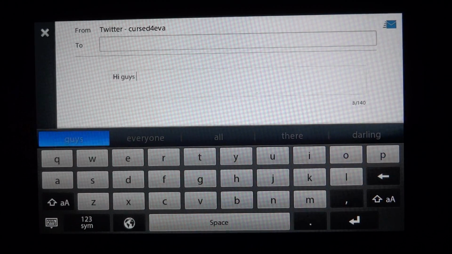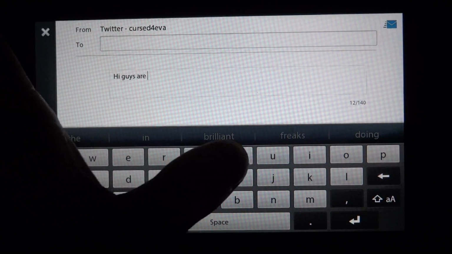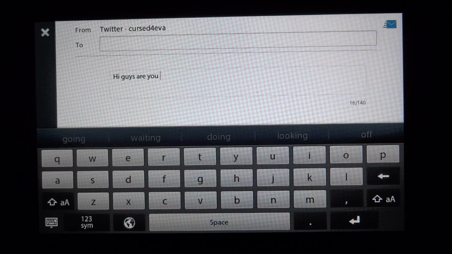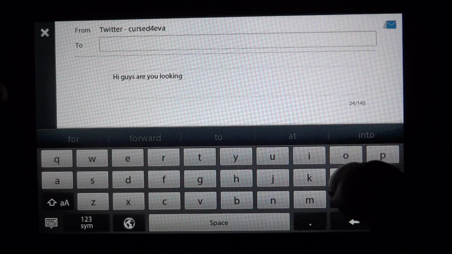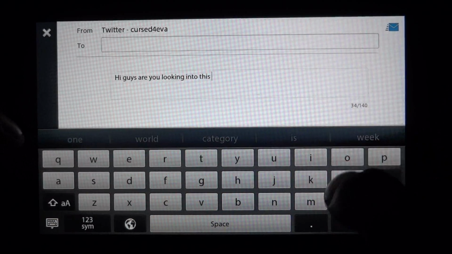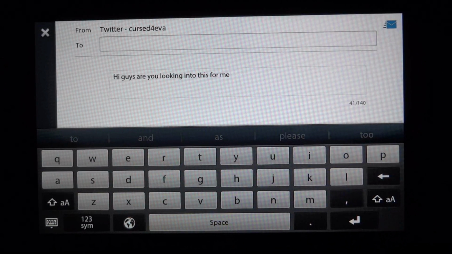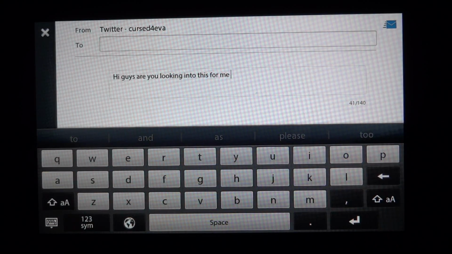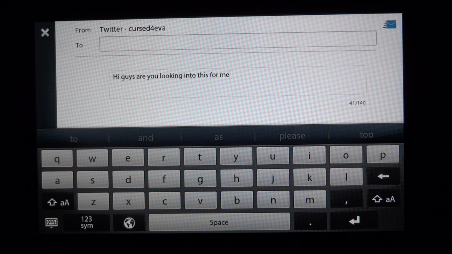So either hi guys, are you looking into this for me? So I typed a sentence and actually typed a minimum of words into the keyboard. So the predictive aspect of this keyboard is pretty amazing. I've just been playing around with this for the last 15-20 minutes.